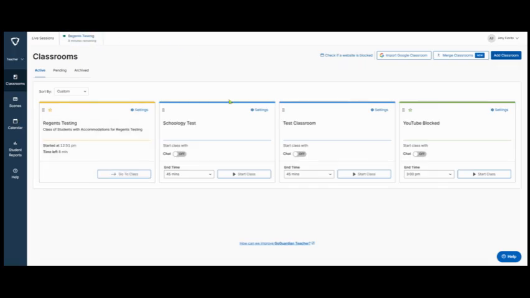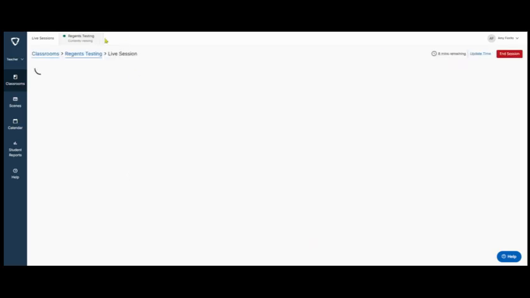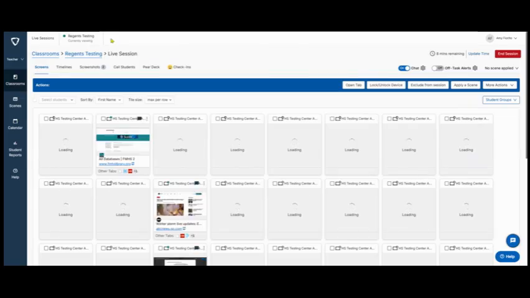You can actually have more than one class running at the same time. If you did do that, you would be able to toggle between your two classes by clicking between them up at the top of the screen. And when you go into the class, you'll also see both of your classes right up here in the top view. Now, this session has been running and there's currently 8 minutes remaining.